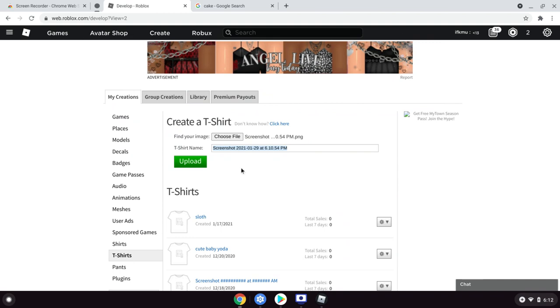So I think that's a train. And then once you're done choosing the file, it'll exit you out of it. It'll say screenshot and so on right here. And then you can name it. I'm just gonna name it cake. And once you've done that, just click upload, and it should be ready.